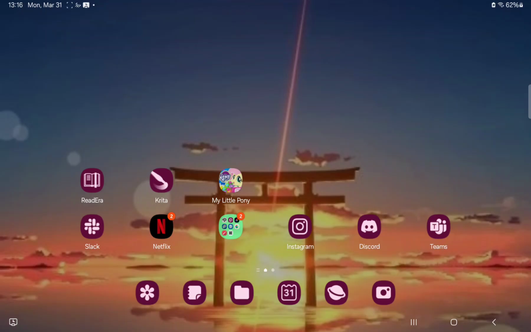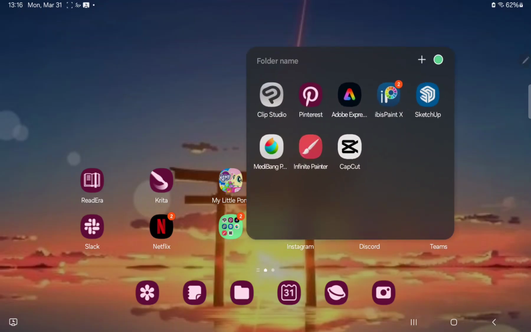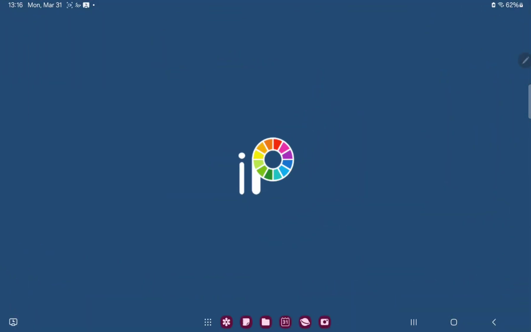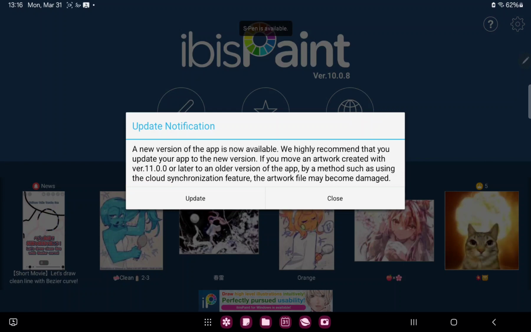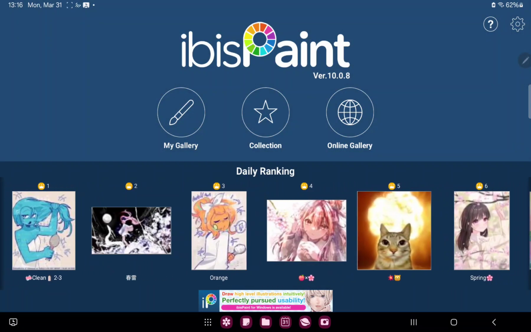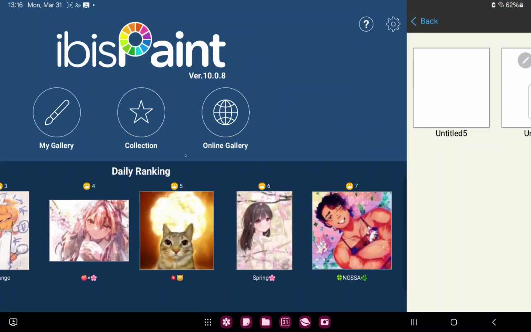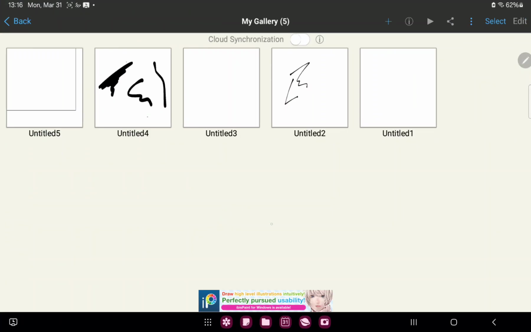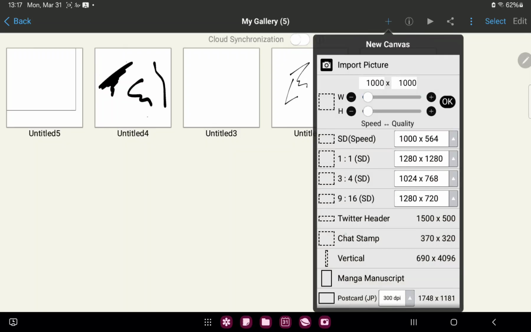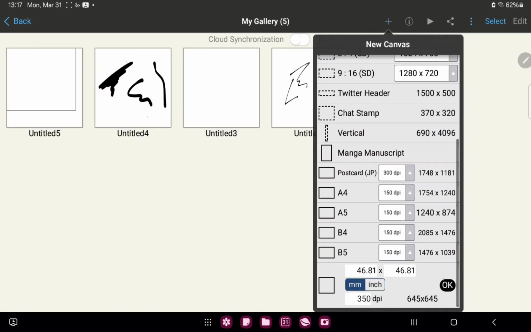First of all, open the application on your device. Next, click on the My Gallery option at the home screen, and here you can find your drawings. If you want to set another new canvas, click on the plus icon at the upper right corner of the screen. You can set the size and click the OK button.